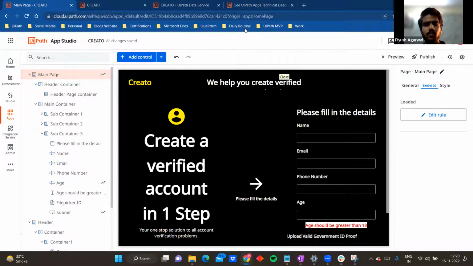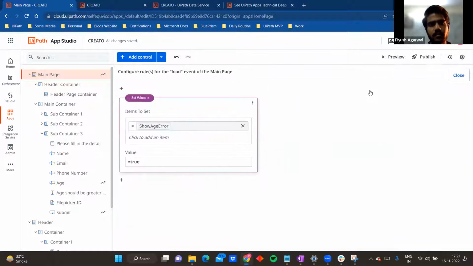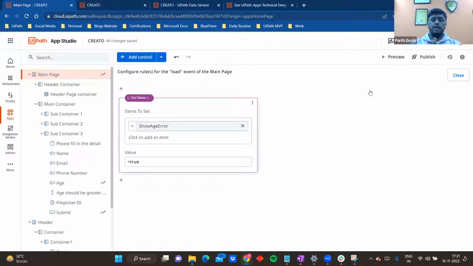Parth, can you explain this loaded event once more? What do we mean by the page being loaded? So when you run your app, basically your app is loading, right? On that instance, when my app is loading, do I want to hide some values? Do I want to show some values? Or do I want to fetch the data from the data service and show it right there? That kind of thing that you want to display or hide on the first instance, you configure over here in the on load event, that is the loading event.